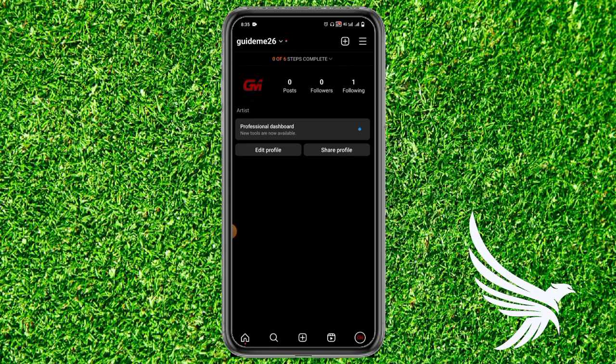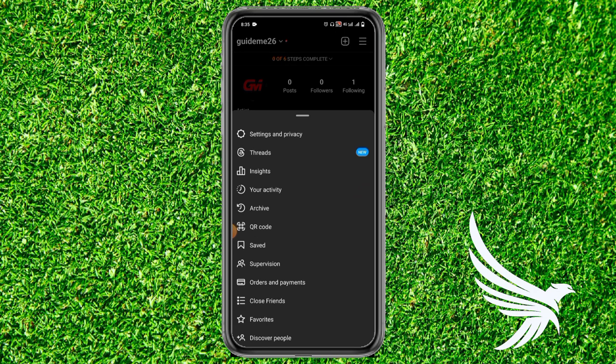So let's get started. First of all, open up your Instagram app and then simply come to the menu and tap on the three lines on the top right. And here you get an option of settings and privacy. Just simply tap on that option.